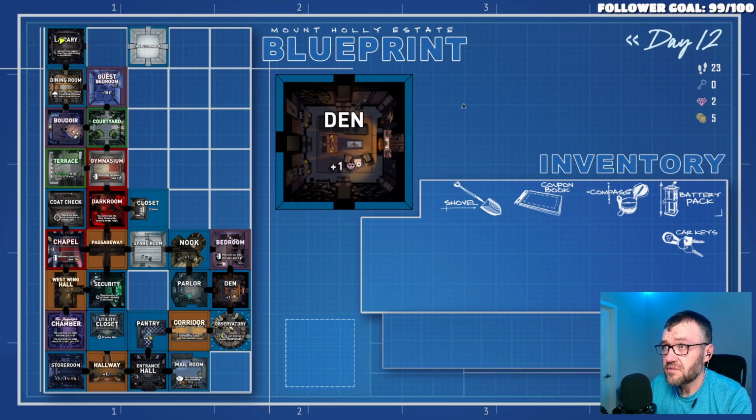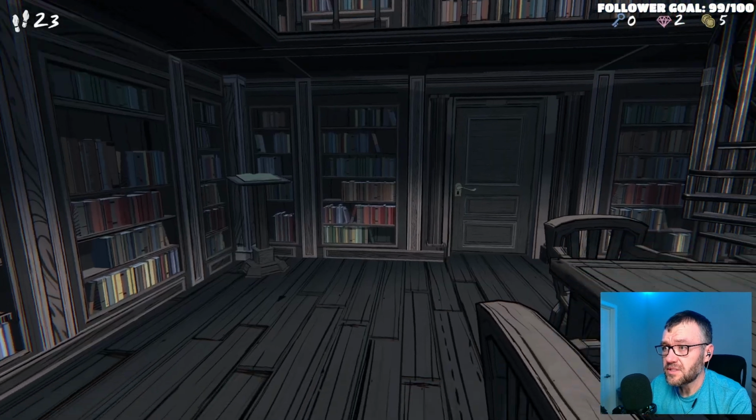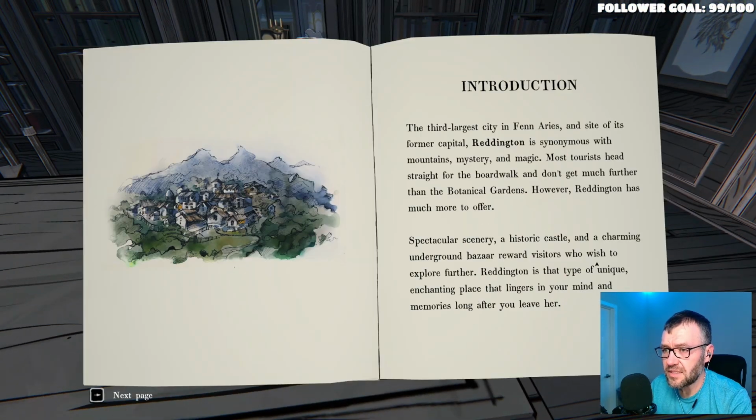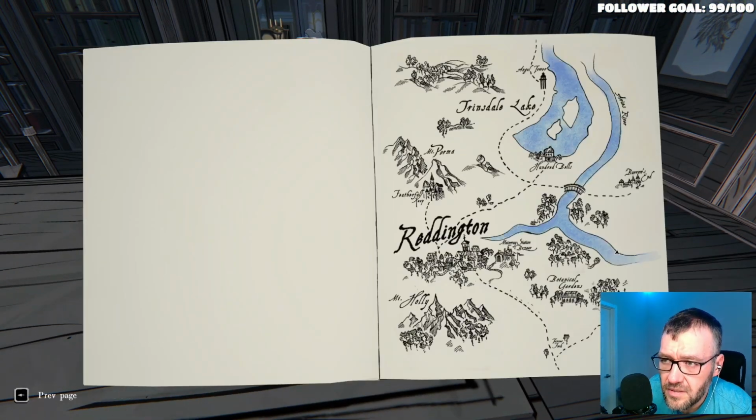Very productive. It says Mount Holly Estate. Mount Holly Estate. Is that listed on the map? Mount Holly Estate. Are we in the mountains? I don't think we're at Featherfall Keep, but that kind of makes sense too. I don't know.